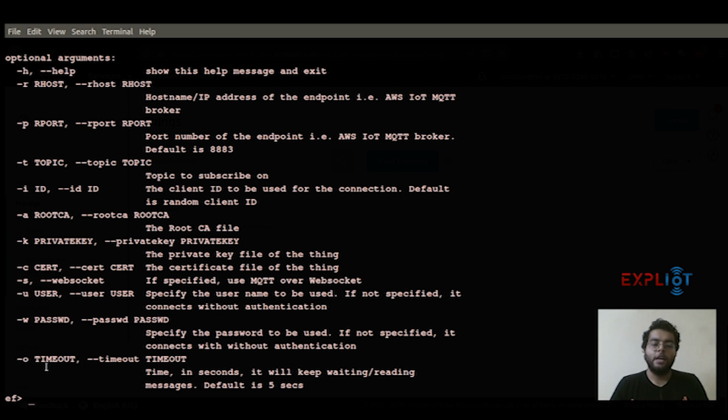So next is -o, which is the timeout. So it is the time in seconds it will keep waiting or reading for messages. So it is generally the time it would wait while subscribed to that specific topic. The default is 5 seconds, but you can change it accordingly. So let's give it a run.